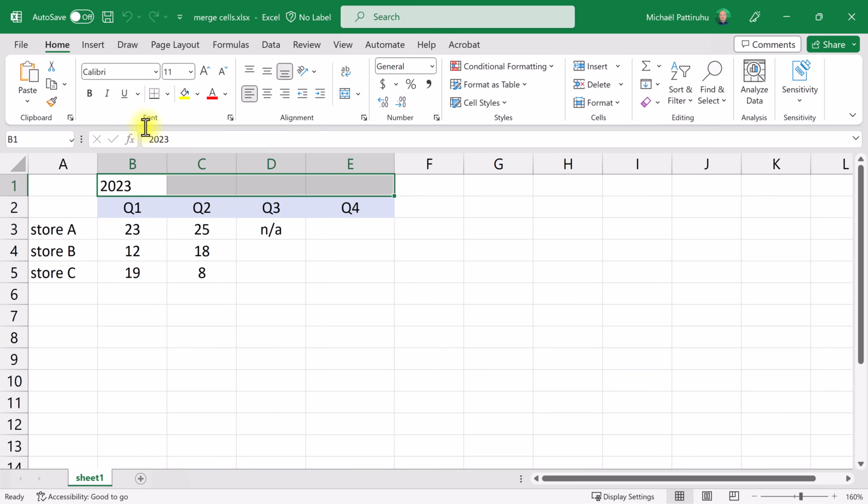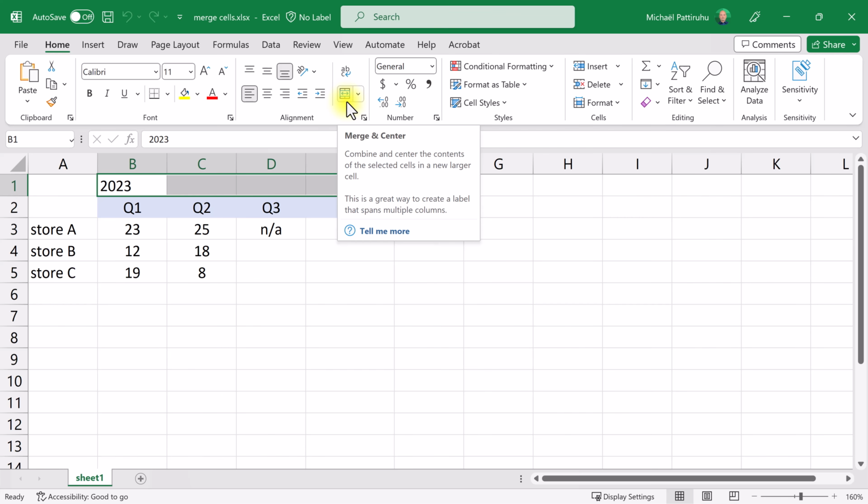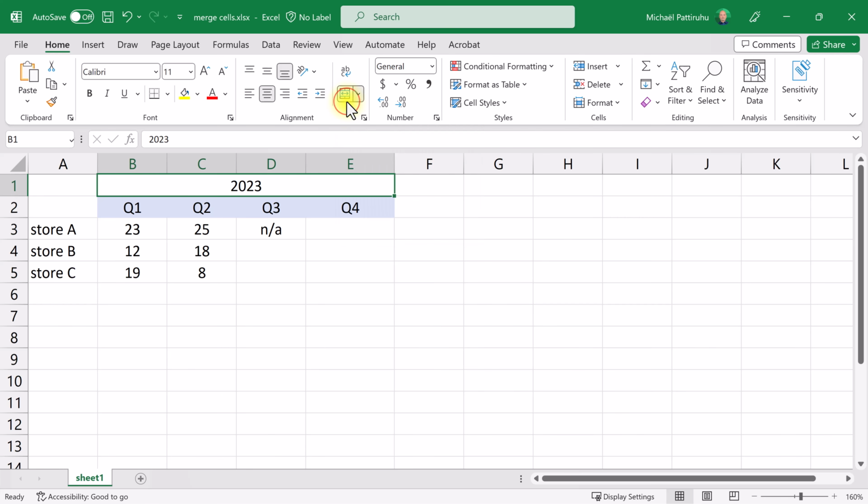First, select these 4 cells, and then in the home menu, there's this button, Merge and Center, and this button pretty much does what you need. Click it, and then the 4 cells are merged into one, and the contents is centered.